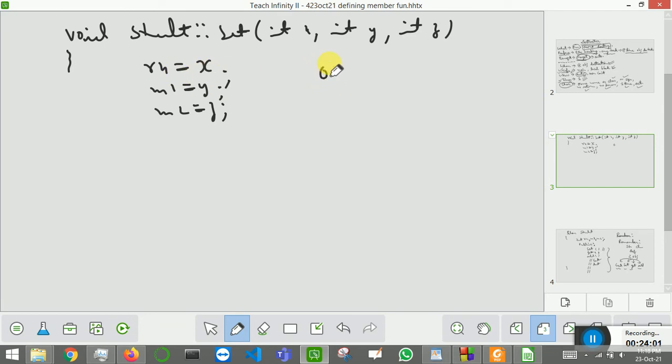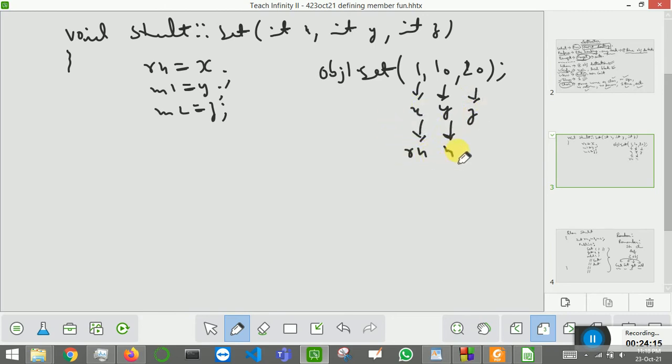Always remember, when you call the function object1 dot set, you are passing values 1, 10, 20. Now this 1 will go to x, this 10 will go to y, and 20 will go to z. From x you have to pass it to roll number, and the others will go to marks 1 and marks 2. So from x you pass it on to roll number, so you will write roll number equals x.